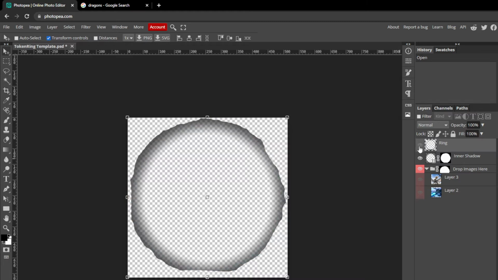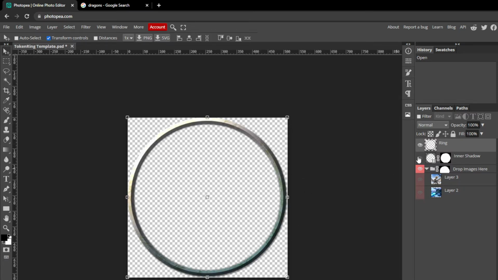So we've got the ring on the top. You can see my horrible masking, but I don't have a drawing utensil. I just use my mouse. This one is the shadow itself. So we can turn these things on and off here. And then this folder is where we drop our images inside this folder.